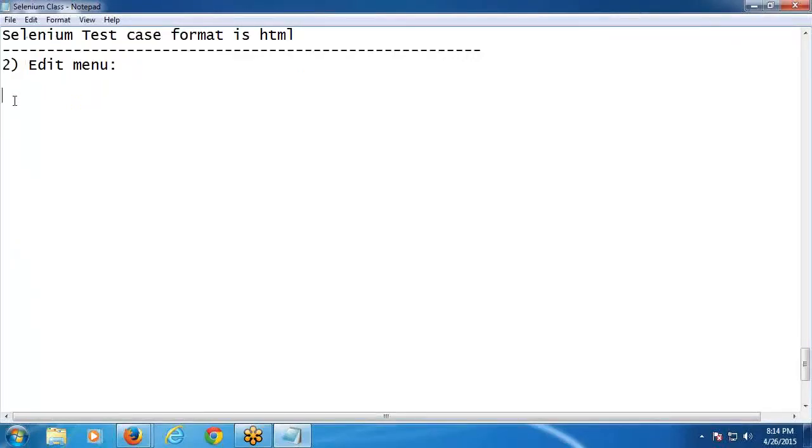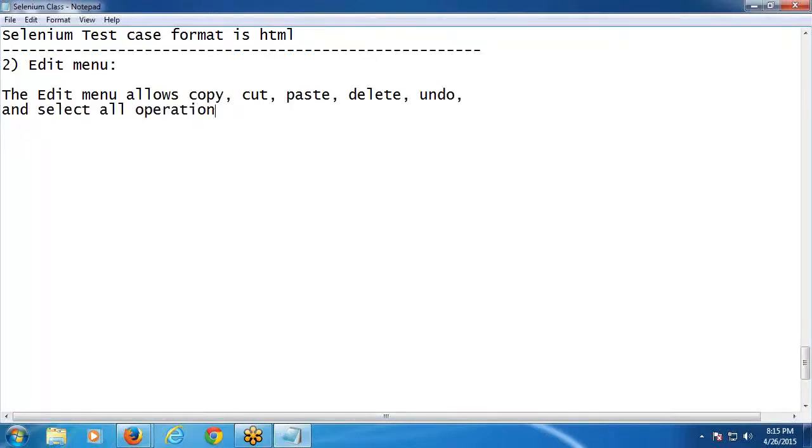The edit menu allows editor commands: copy, cut, paste, delete, undo, and select all operations for editing the commands in our test case.